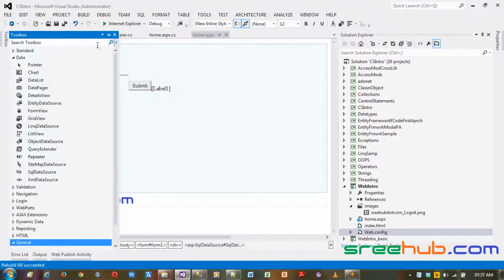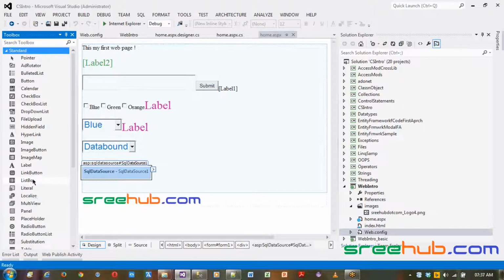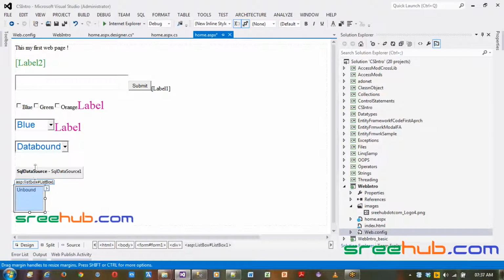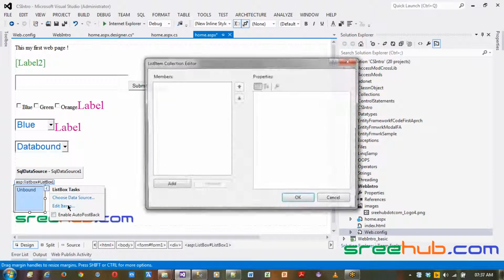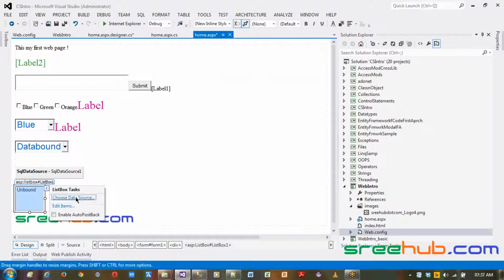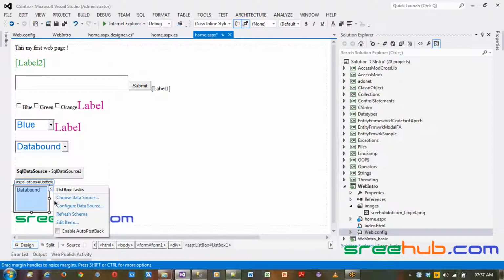Now similarly, you have one more thing called list box. Now a combo box is something where you can select one at a time. But the list box is similar, you can see here we have the same options. You can edit items, so you can add different list items, or you can choose a data source. Let me choose it. Let's say I want the same names here. See, I can make it data bound.